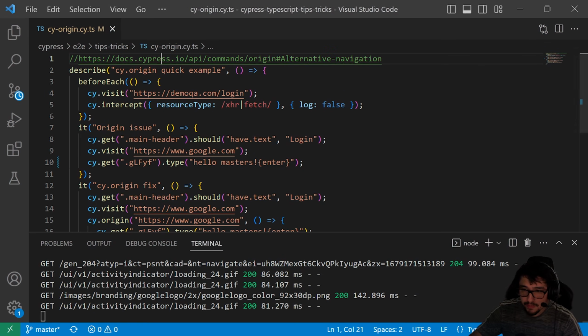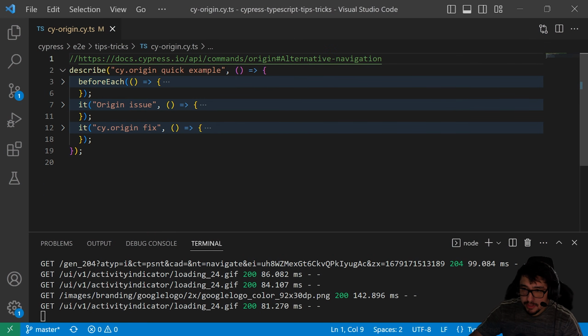So I'm gonna open my Visual Studio Code here, and you can see that I have a describe. This describe has the name cy.origin quick example. I'm so creative.